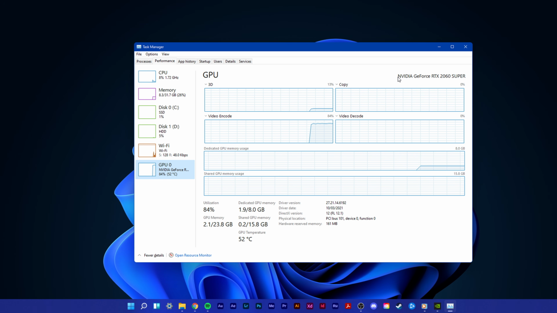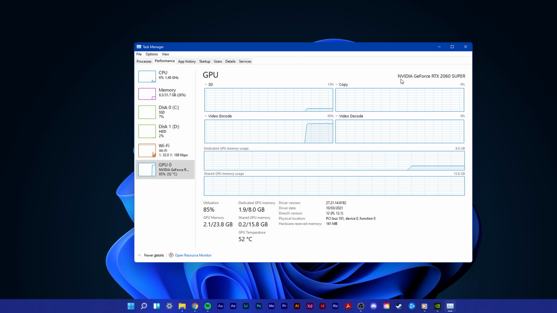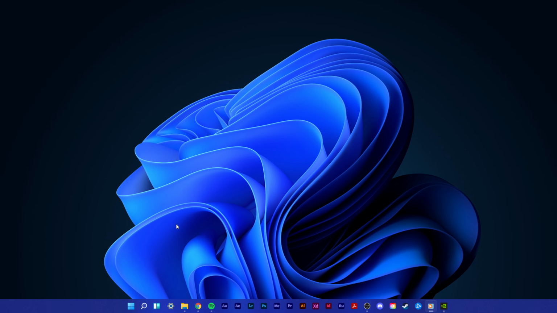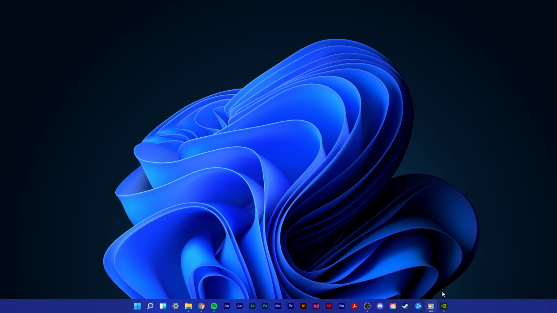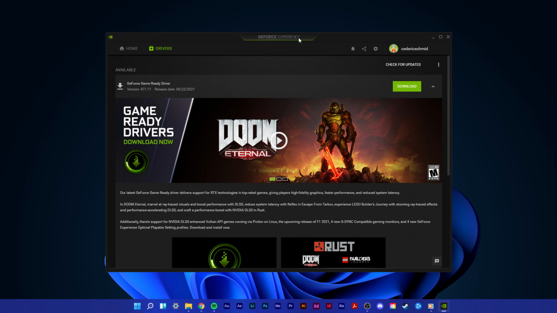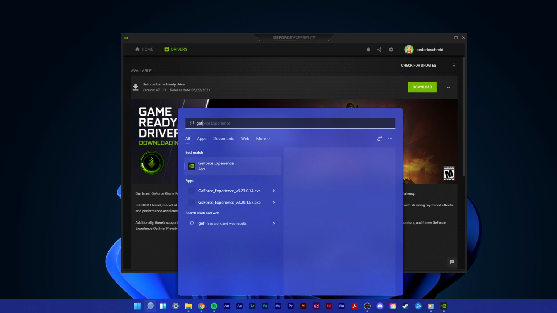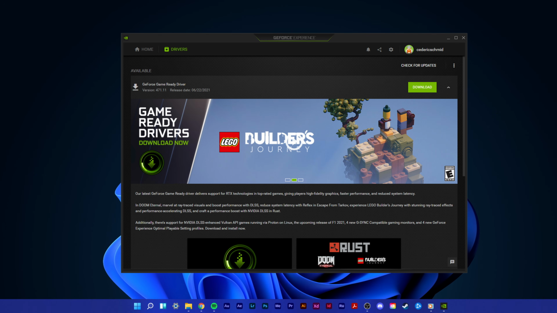For NVIDIA users, make sure to click on the first link in the description to get to this page. Here, make sure to download the GeForce Experience application, and it will take a minute or two to download the 120MB installer. When the download is complete, simply follow the install wizard to install GeForce Experience to your system. When you're done, simply search for GeForce Experience in your taskbar search to open up the application.